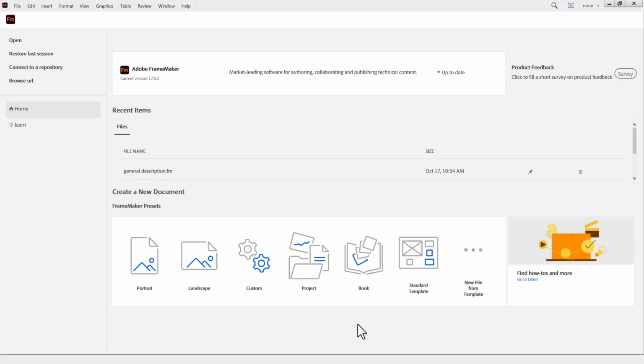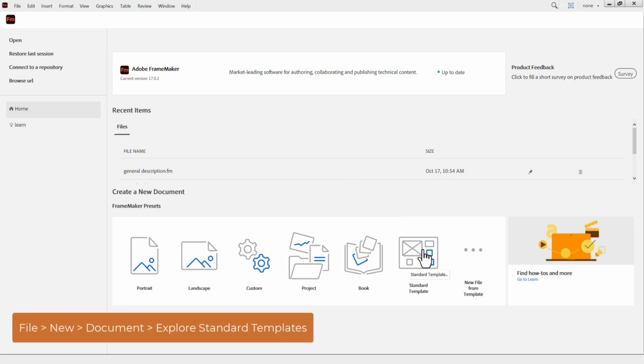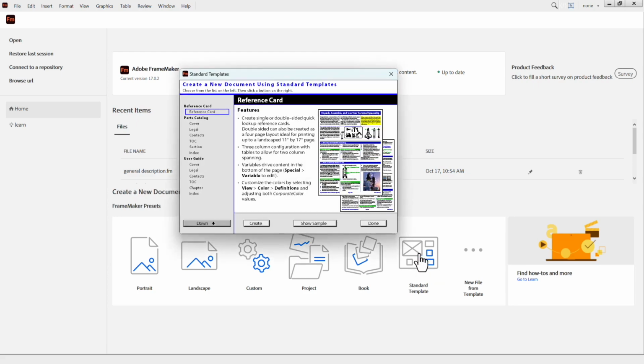When you're looking for the templates that ship with FrameMaker, the first place you're going to probably find them is going to be in the standard templates dialog box. There's a button right here on your welcome screen. There's also a button to access it if you go to File, New Document. It'll be on the bottom left. It'll say Explore Standard Templates. I'm going to go ahead and click it from here. And this opens up a dialog box that's going to allow us to look over the templates.